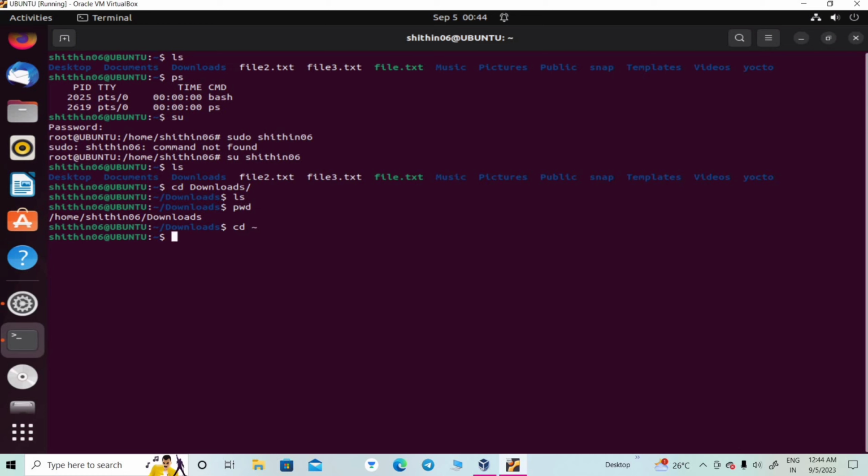Then we can use some other file commands. We can create multiple files by using the touch command. Then we have some commands like the find command. So how do we use the find command? For that, I am just creating some files here.